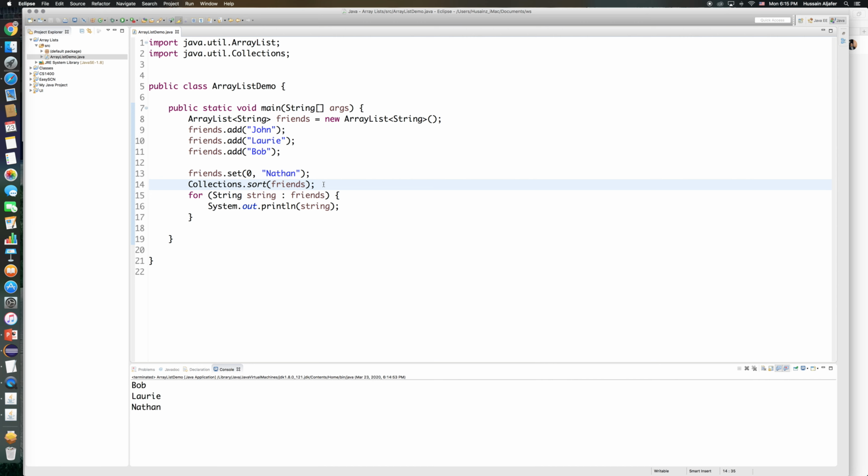And this is as much as I wanted to cover about ArrayLists: how to create them, how to add elements, how to change an element to something else, how to delete an element, how to clear the ArrayList, how to get the size of the ArrayList, and finally how to iterate and sort your ArrayList.